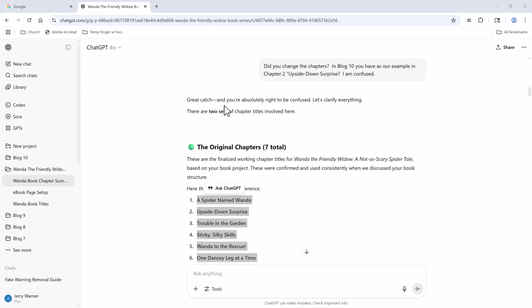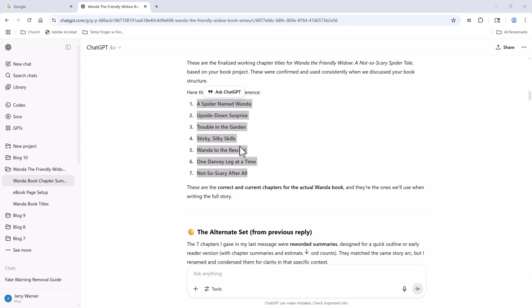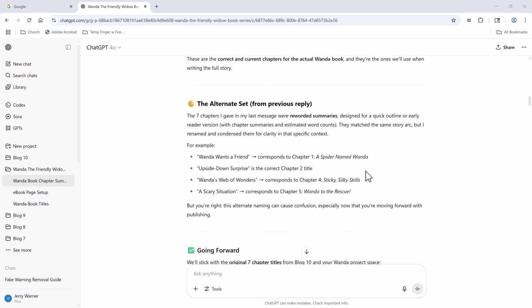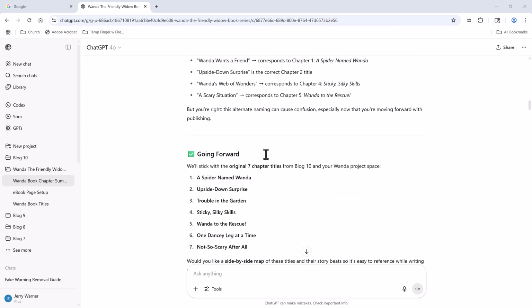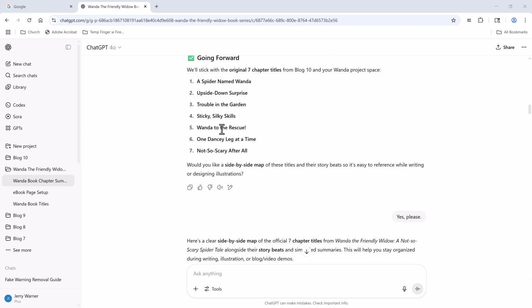Let's clarify everything. There are 2 sets of chapter titles involved here. And here's the original chapters again. And then what it says is that the 7 chapters I gave you in the last message were worded summaries designed for quick outline early reader versions. And so what it did is give me a different type of chapter. We still got the chapter headings, but that we've got right here.